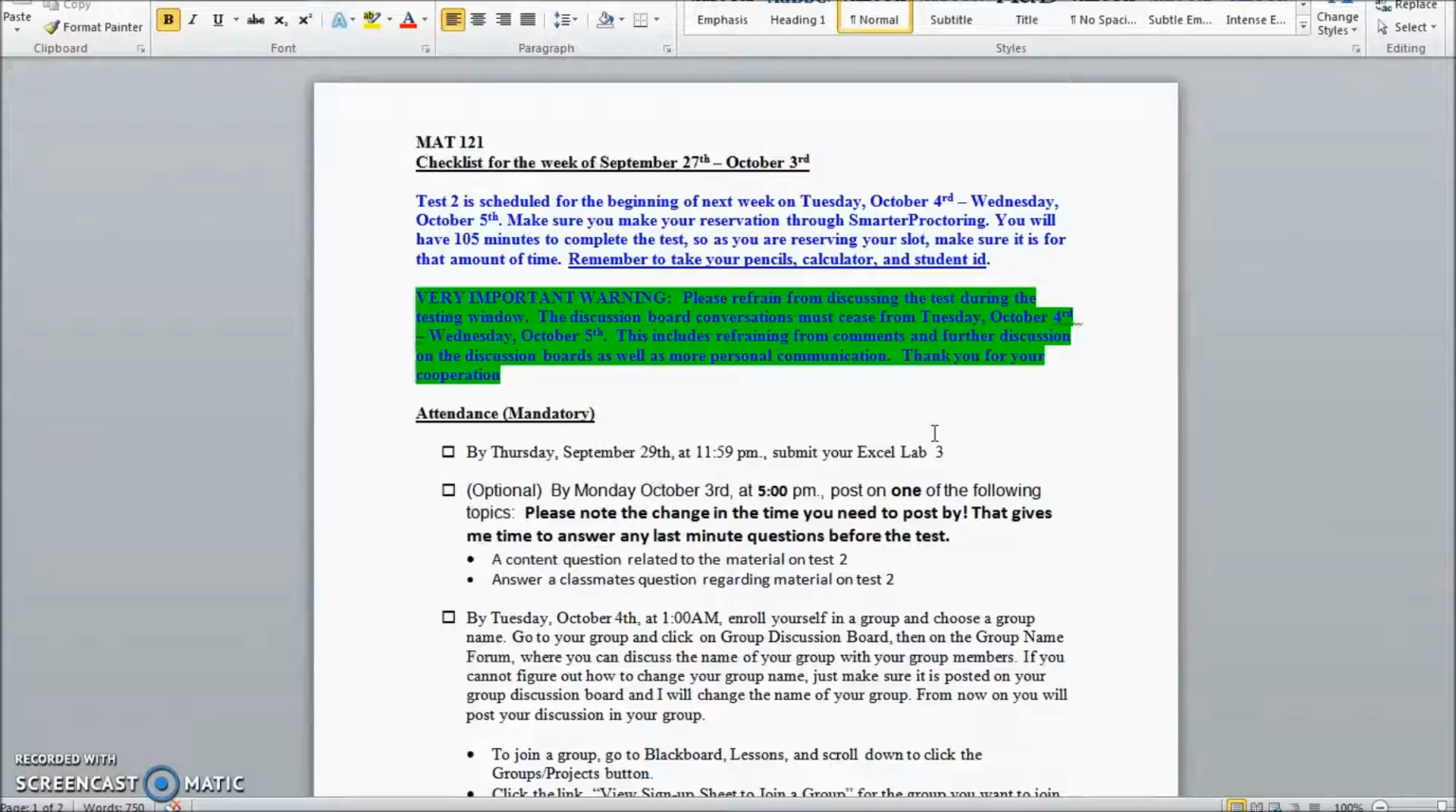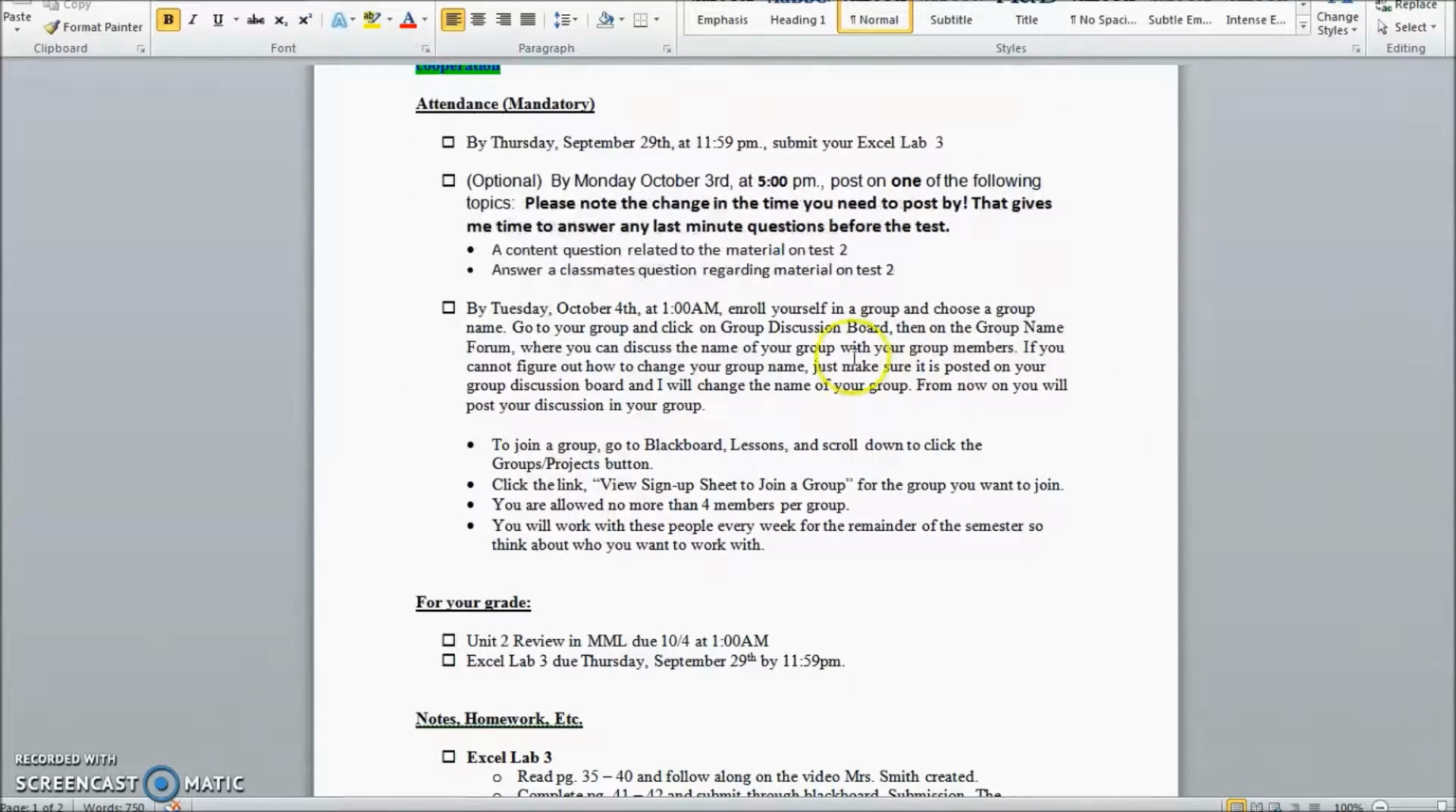And of course, you still need to sign in through Smarter Proctoring to get a test date and time, okay? And again, refrain from discussing the test, okay? And then we have mandatory attendance.